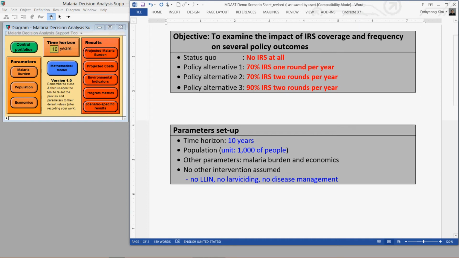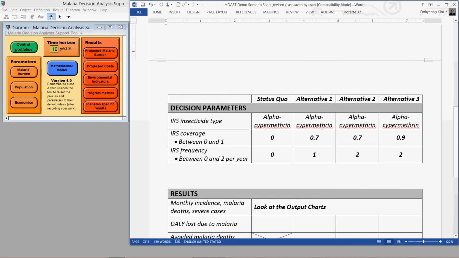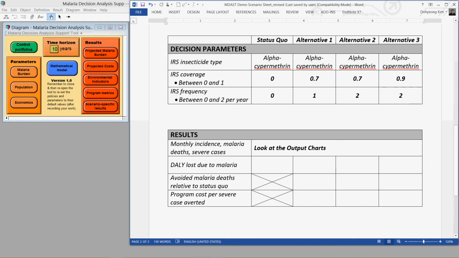So based on these scenarios, this is a summary of the three alternatives compared to the status quo. And once you run the model, you can fill out this table of results on 4 specific outcome values. So here you can set the time horizon first as 10 years, but you can change it to whatever you want.